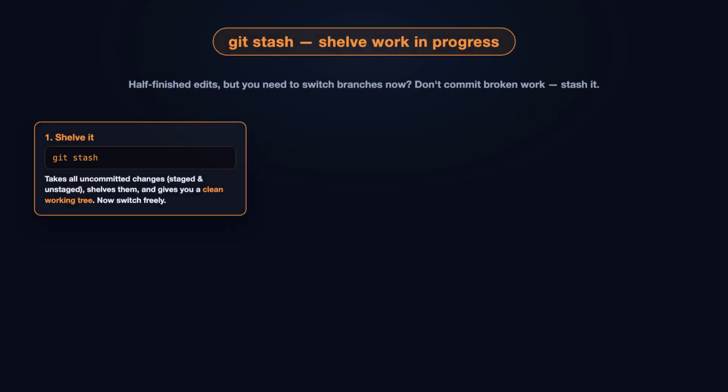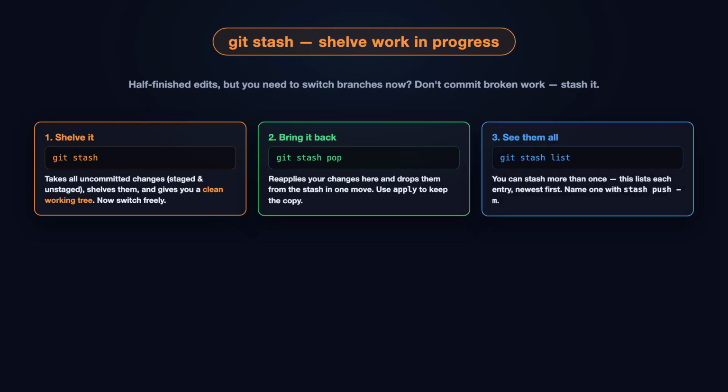Here is a scenario every developer hits. You are halfway through something, your files are a mess of half-finished edits, and suddenly you need to switch branches: a bug on main, a teammate needs a quick review right now. You do not want to commit this unfinished, broken work just to get it out of the way. That is exactly what git stash is for.